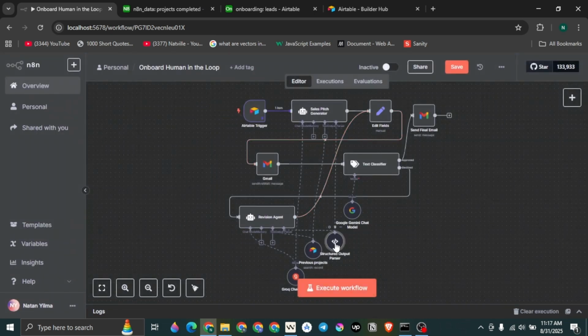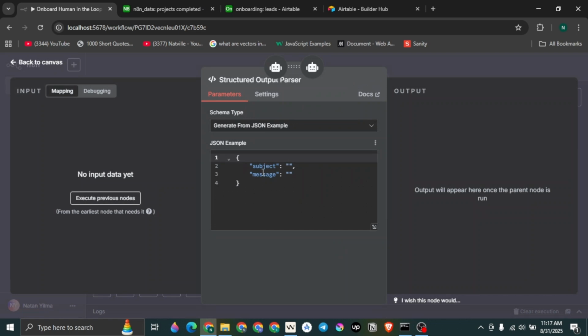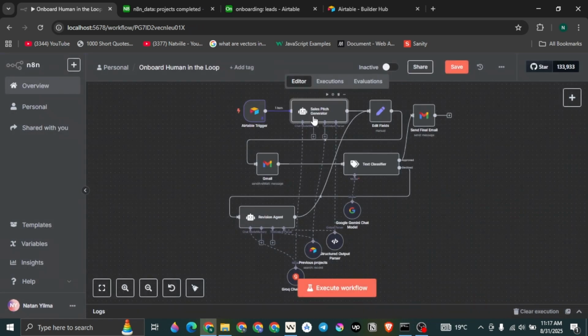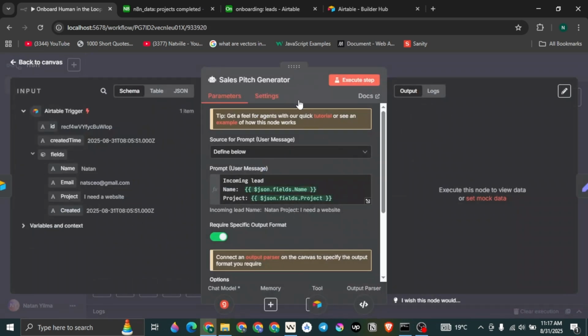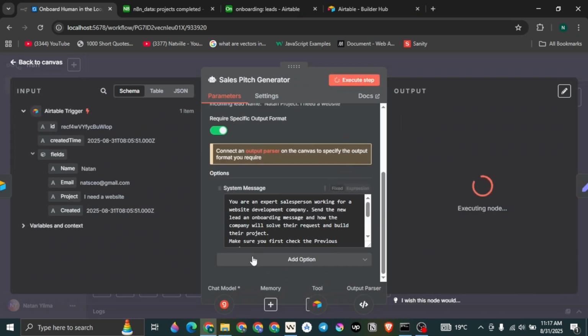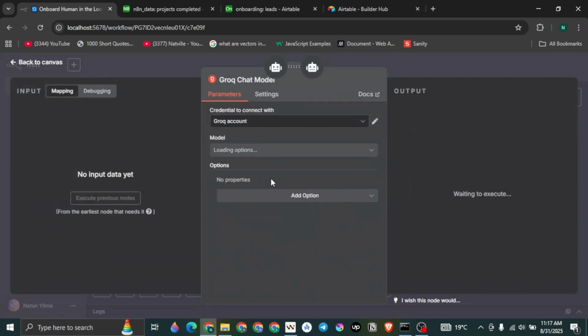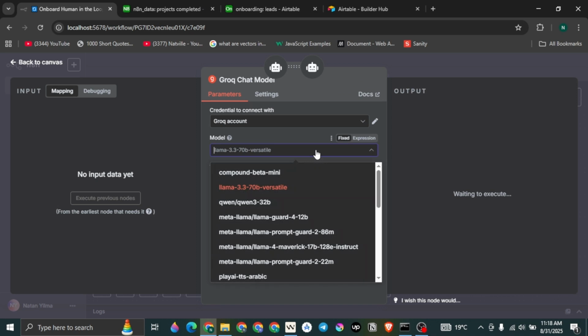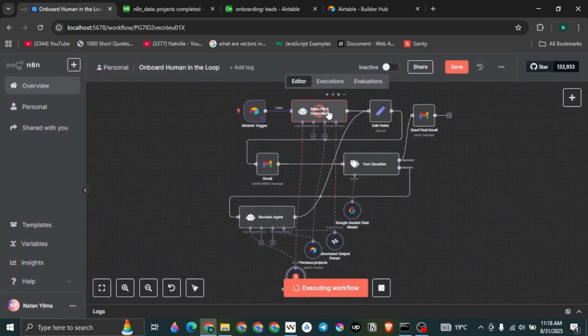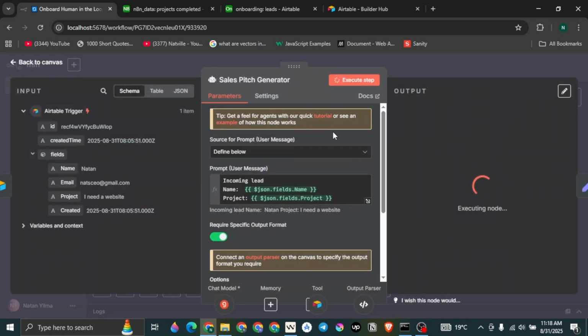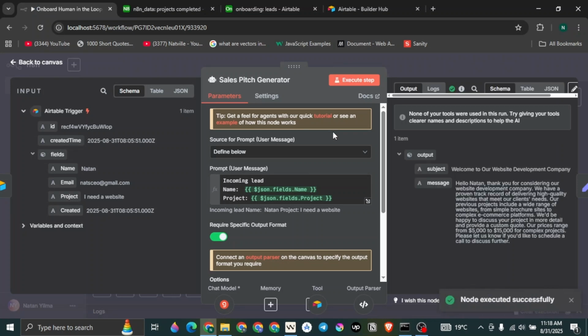Let's check out the output parser. It will output subject and the message. So let's test it using our data here. We're using Groq chat model, by the way. We have a few options here, but I chose Llama 3.3 70 billion versatile because it's capable of using tools. So we have the subject and our message.